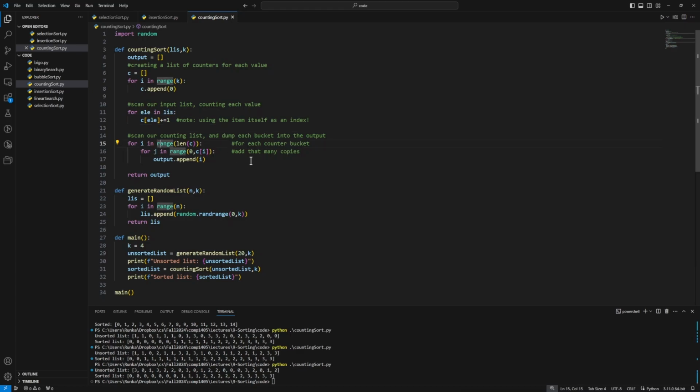The next step is a nested loop though. So it's a bit difficult to see how long this will go because we have for i in range the length of C. If we have k total different values, so 0 through 4 for example, then this outer loop is going to go that many times, right? This outer loop says for each one of the buckets in our counting list, do the following. So the number of times this is going to repeat, if we say we have k different items in our input, then that's going to go k steps or k repetitions.